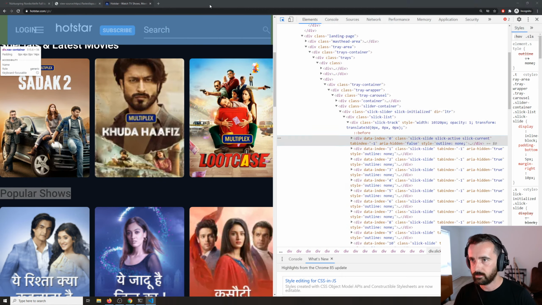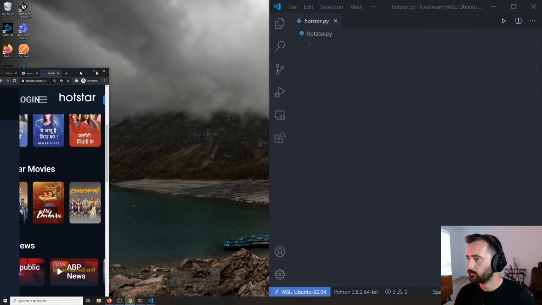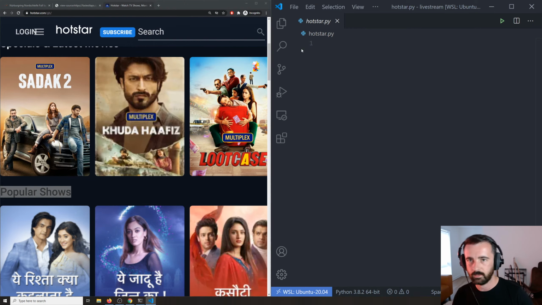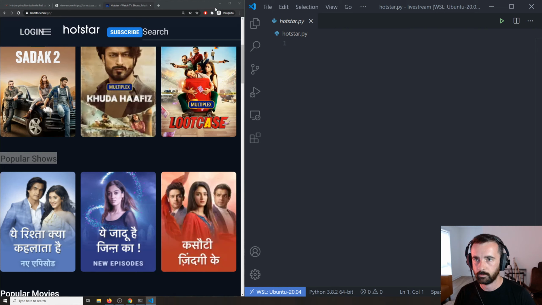I need to keep these two side by side so I can see what I'm doing. If this is too small for you guys to see, just give me a shout and I'll try and make it bigger. We can perhaps make this one a bit bigger on this side. There we go.